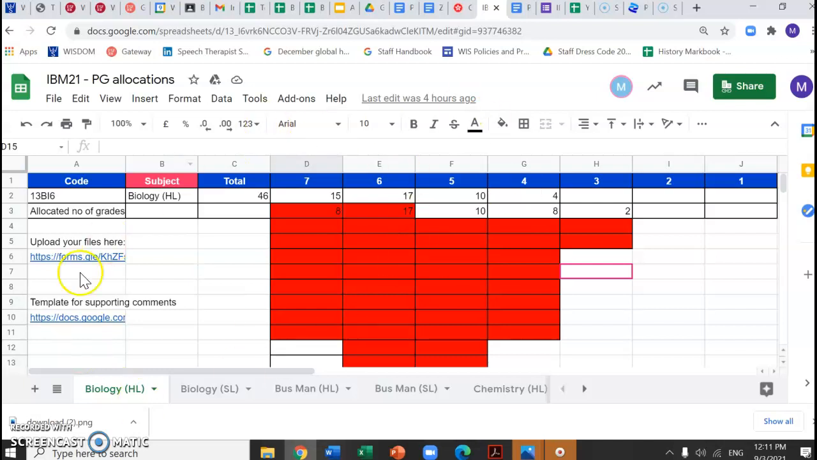On this spreadsheet here, you can see levels 7 through to 1. IB have allocated that for HL Biology, 8 students should be given a level 7. So maximum 8 students should be given a level 7, maximum 17 students a level 6, 10 students a level 5, and so on. For lots of subjects, it's not a problem because you are well within your allocation.